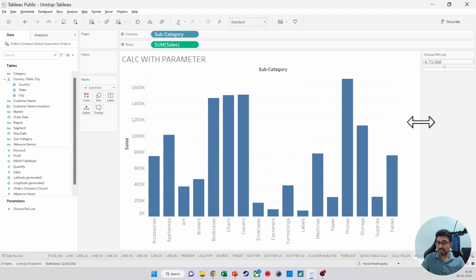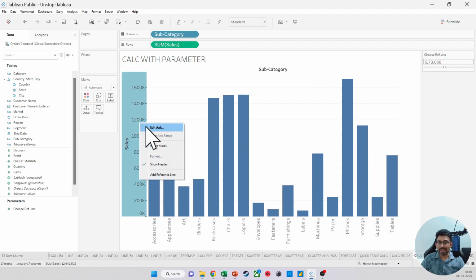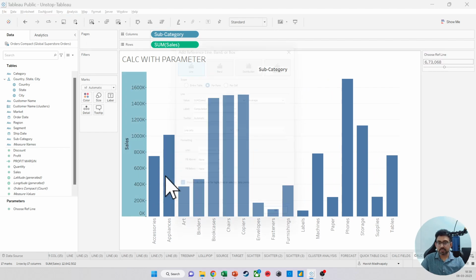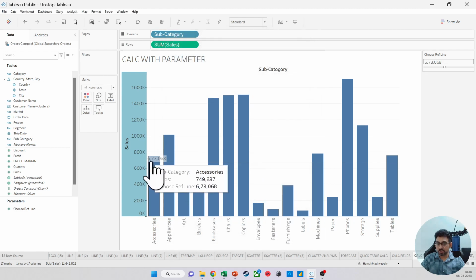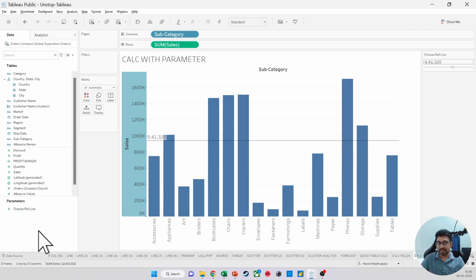Now, how do we get the parameter in the column chart? So I can right click and add a reference line. And in this, I will not choose the average sales. I will go to the sales and I will select the parameter that I already have with me, which is the choose ref line. And in the label, I would like to show the value. And now you notice it shows me 673068, which is the number that you have selected. And I can also move it like this and the line goes up and down.